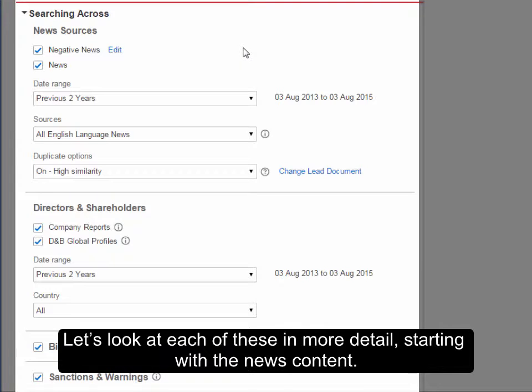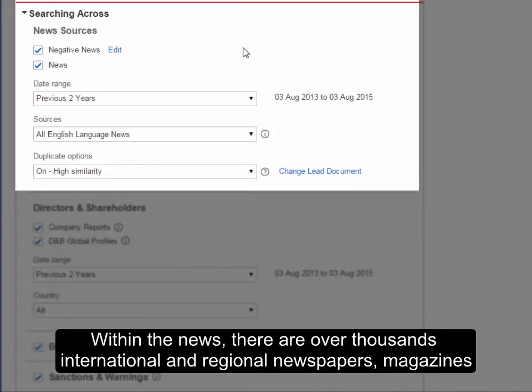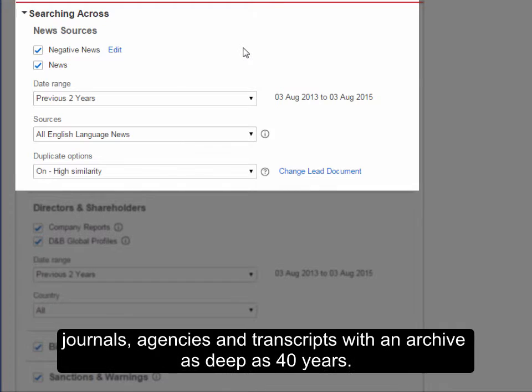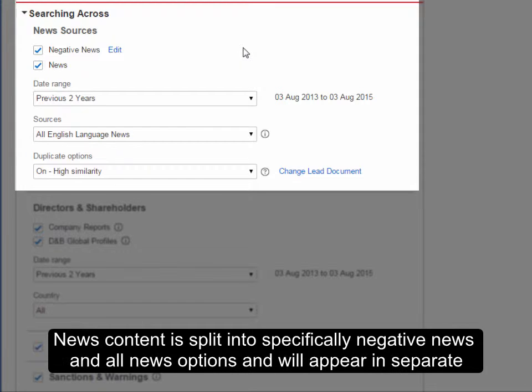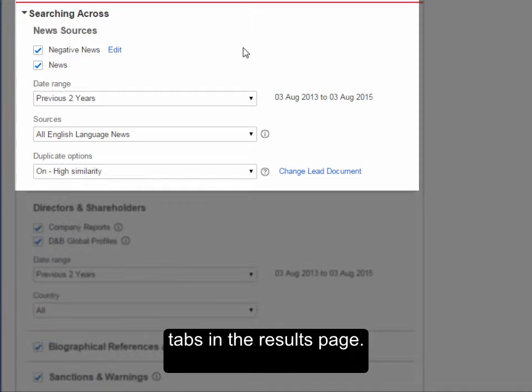Let's look at each of these in more detail, starting with the news content. Within the news, there are thousands of international and regional newspapers, magazines, journals, agencies, and transcripts with an archive as deep as 40 years. News content is split into specifically negative news and all news options and will appear in separate tabs in the results page.